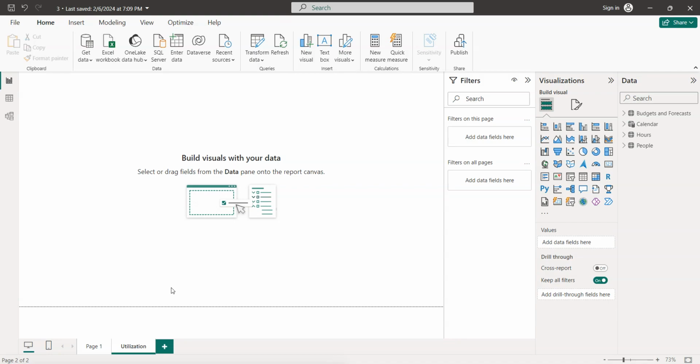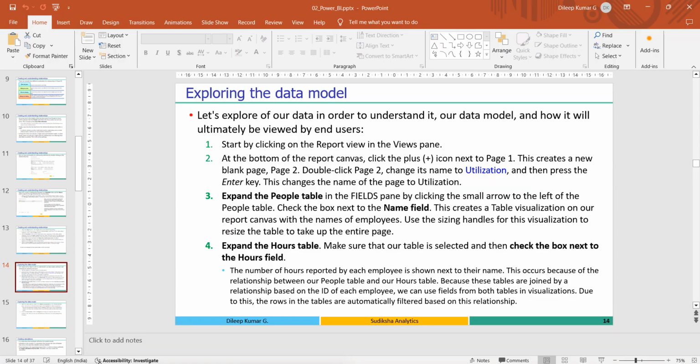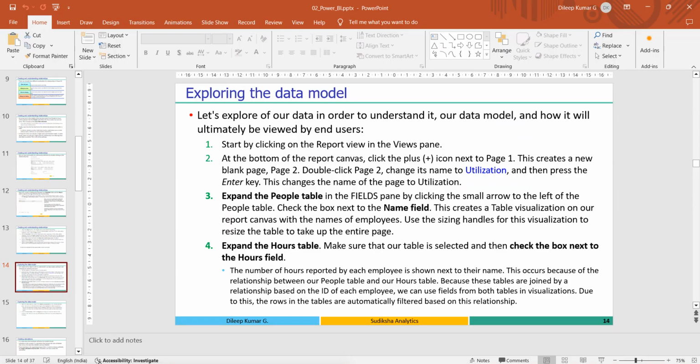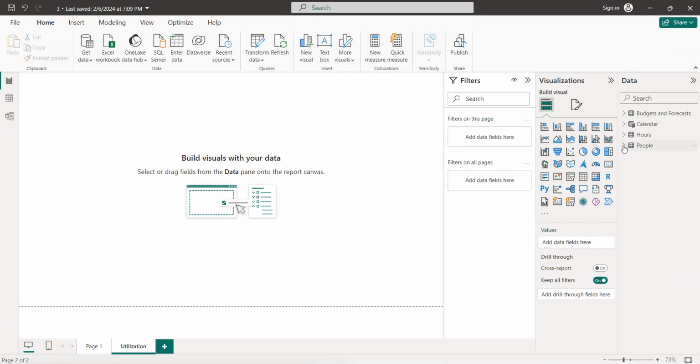That is done. And next, expand the people table, and you need to check the box next to the name field. Then expand the hours table, then check the box next to the hour field. That means we can see the relationship between the two tables. So expand the people table, click on the arrow, and here is the name field.